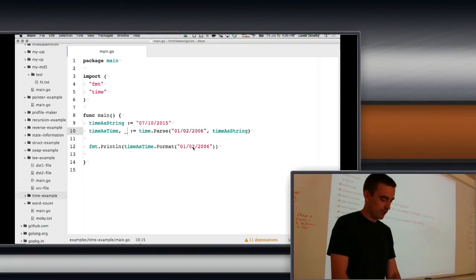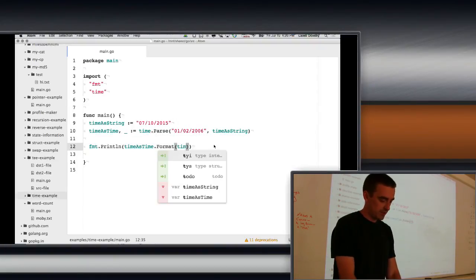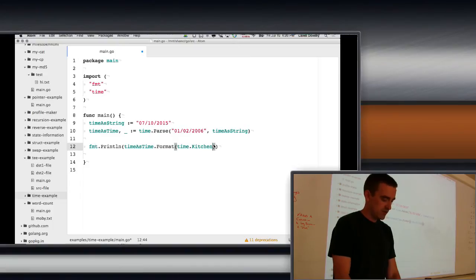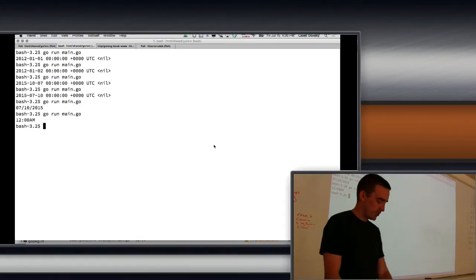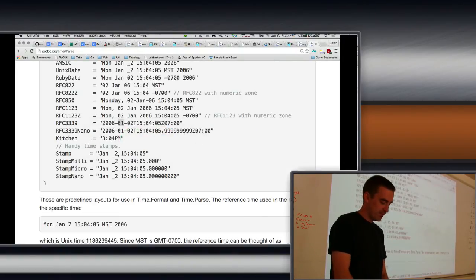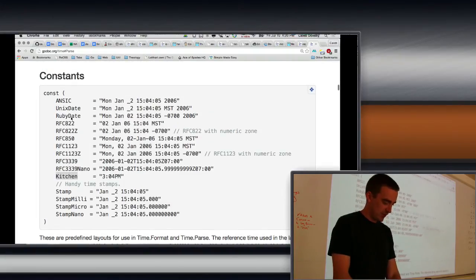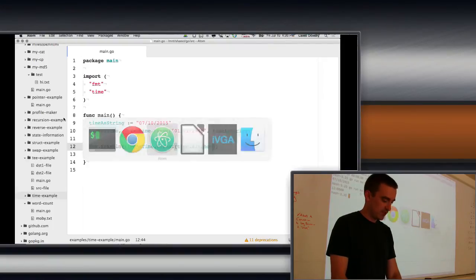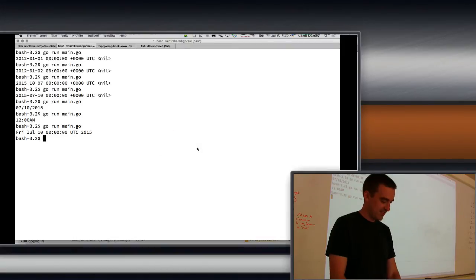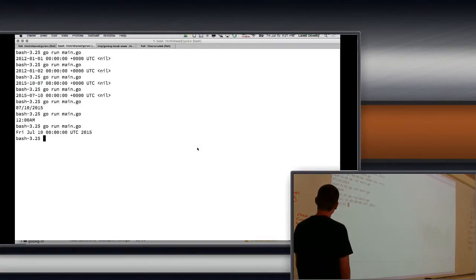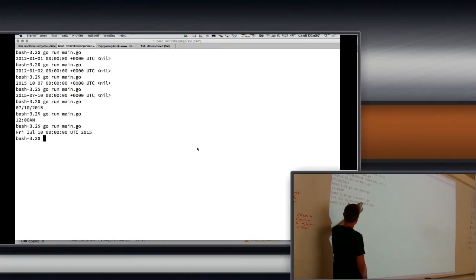I could use a different format. So there's a bunch in there, like I said. So let's do time.kitchen. Kitchen time. And that's what it does, which isn't helpful because it doesn't have the date. But we could do one of these others. Let's do Unix date. It's kind of got an interesting format. You guys have a little bit of a sense of humor. Like every now and then you see something that's a little bit funny. There we go. Friday, July 10th, 2015. Okay. Notice it did UTC.